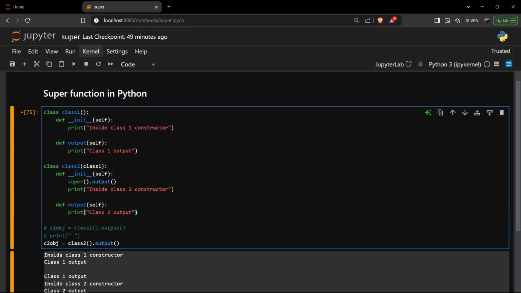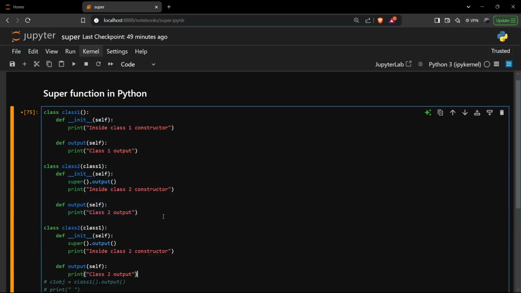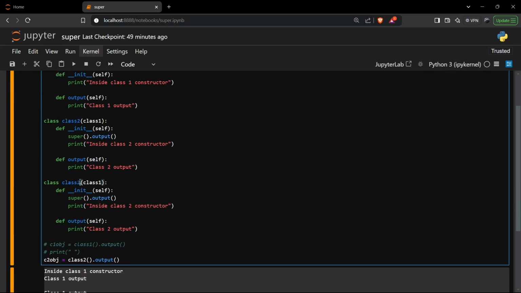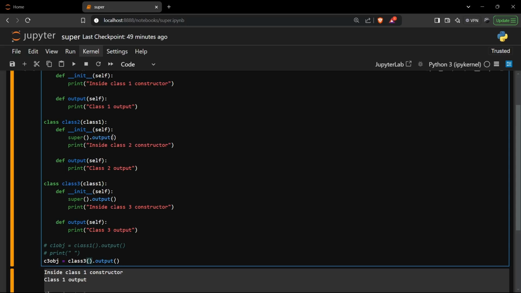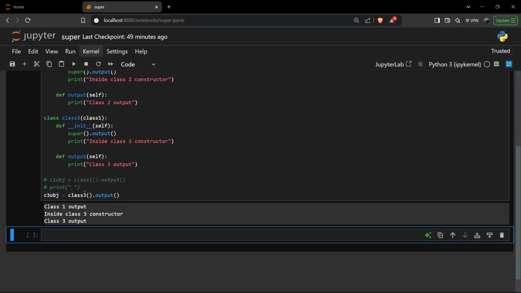Now what I'm going to do is create another class, class 3. Now let's make this a class 3 object. If you notice inside class 3, I'm just calling class 1 and I'm going to run this. Let's see what happens.